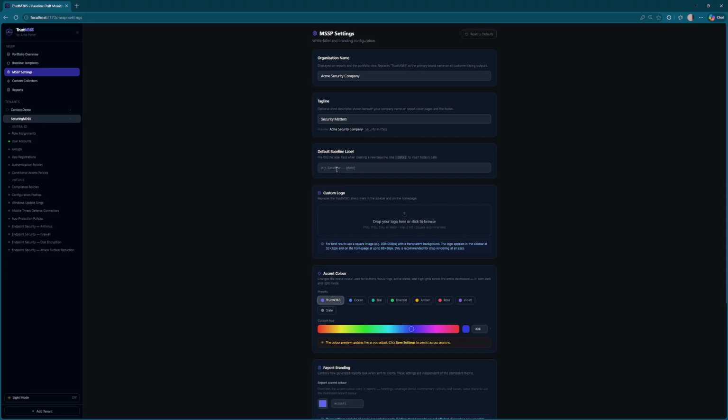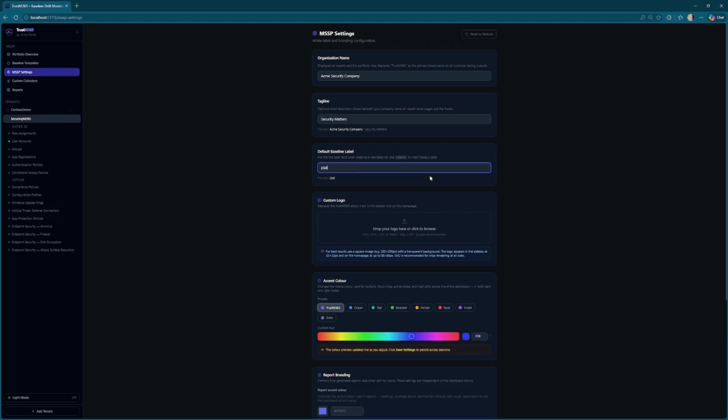What we also have the ability to do is put together a baseline default label. This is the label that occurs anytime you go to set a label, and you have the ability to include the date property, which will automatically preview the date. This is an easy way to ensure that you will have an always up-to-date baseline and a reference to when it is. You also have the ability to add your own logo.